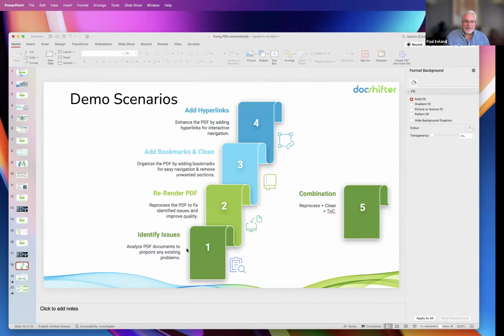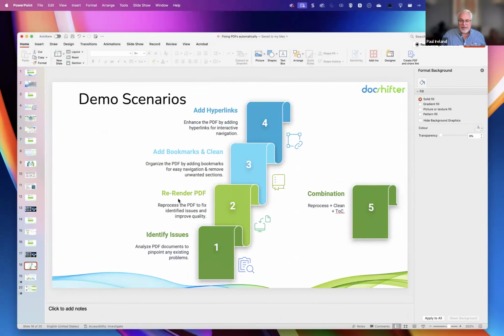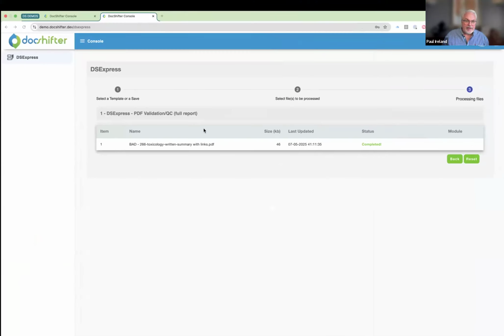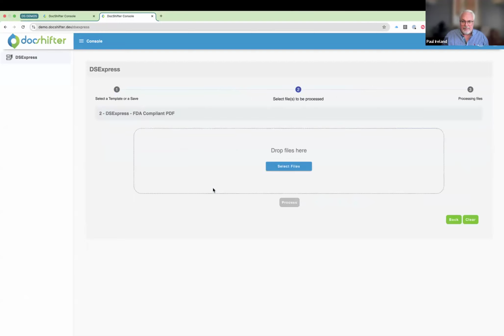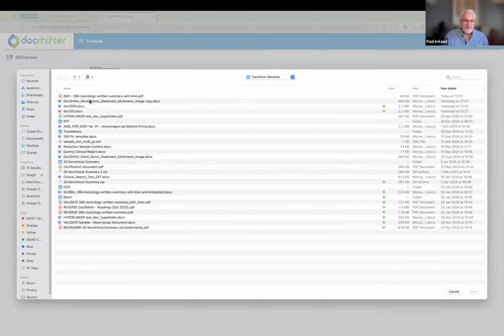Looking next, let's take that PDF file and re-render it. I'm going to send it to be reprocessed to fix a lot of those issues that were identified. So I'm going to send the documents to be re-rendered. I'm just going to refresh my screen here for a second. I'm going to create an FDA compliant PDF version of this. We had more attendees today joining from the US, so I'll use an FDA example. And I'm just going to select that same document again.